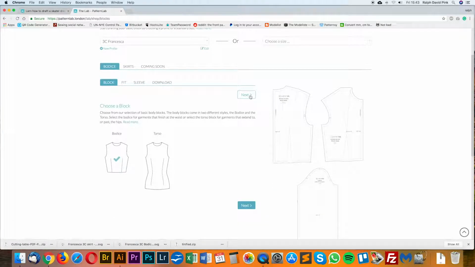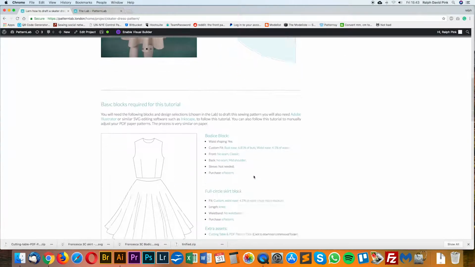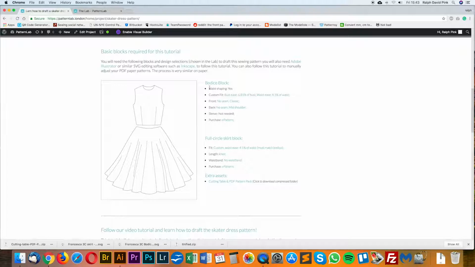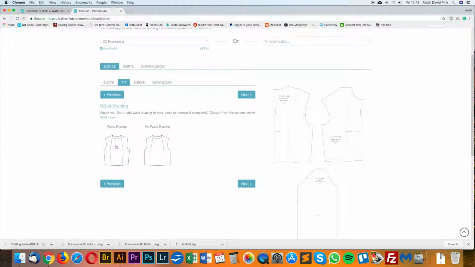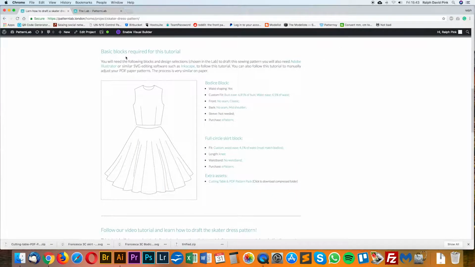Click on this, and then we go next. And you see it's already starting to generate that pattern. So as per the information on this page here, the requirements, we're going to go waist shaping, yes, and we're going to choose fit, custom. Okay, see, custom fit. There we go. And we have the bust ease is 6.81% of the bust measurement, and the waist ease is 4.1% of the waist measurement.